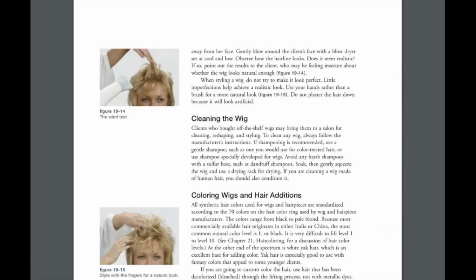When you're coloring wigs and hair additions, they range in colors from black to blonde. Level 1 is black. It is the hardest to lift from. White yak hair is the easiest to deposit and use for fantasy colors like pink, purple, yellow, green, blue, orange, all those kinds of colors. And you also want to check the cuticle of the wig or the hair addition. When you're going to color a wig, the first thing you want to check is that the cuticle is intact.